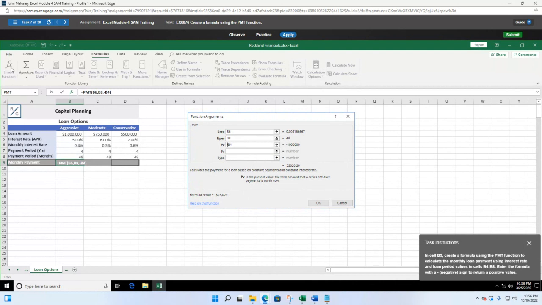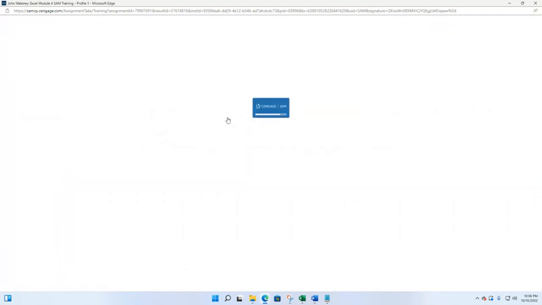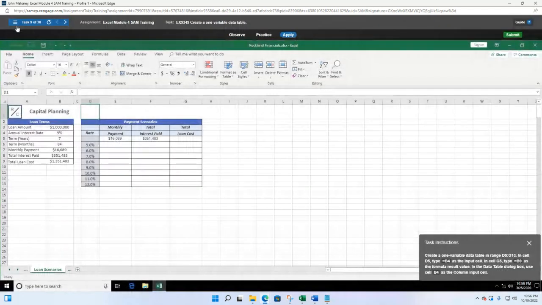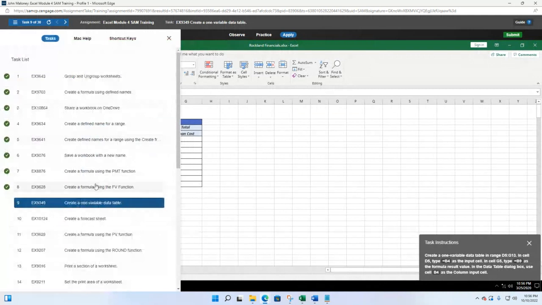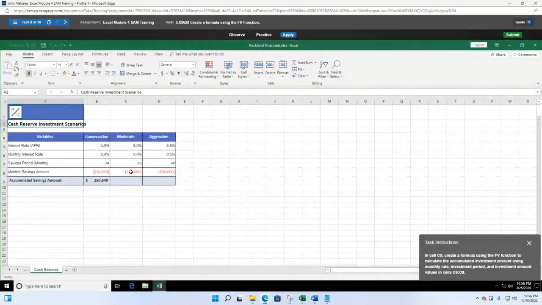And I did this by inserting a function from formulas. Let's see if this one will work. Yeah, so you can do it that way or the way I did it. All right. Okay, now the last one is number 8. And that's similar, but this one's a future value. All right, so future value.